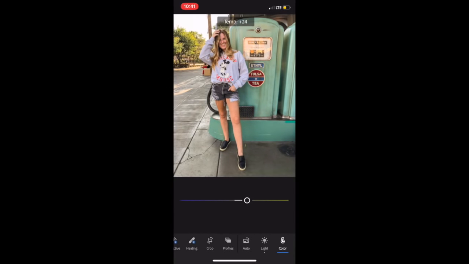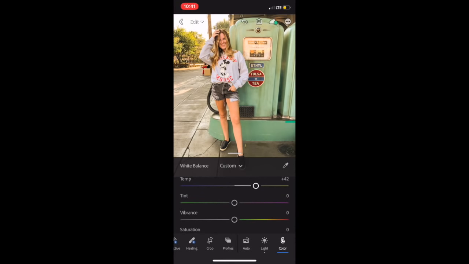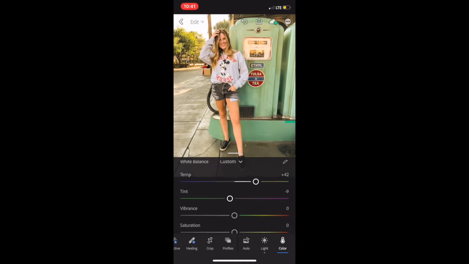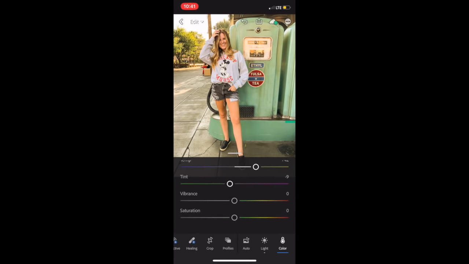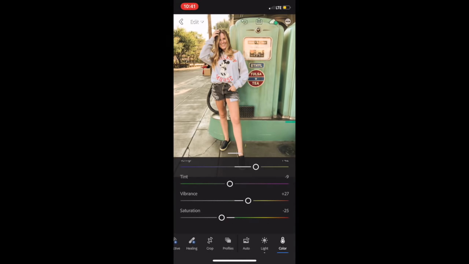So temperature I bring up a lot to about 40. The tint I bring down a little smidge just to bring out the greens and blues in the sky. Vibrance I turn up to about 25 and saturation down to about 25. The reason why I do that is because vibrance just makes it more vibrant, whereas saturation really saturates the color and it just doesn't look good and it looks not natural.